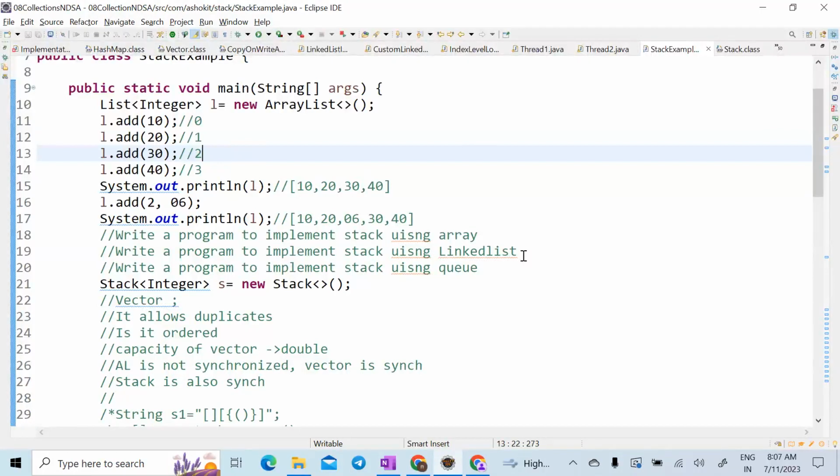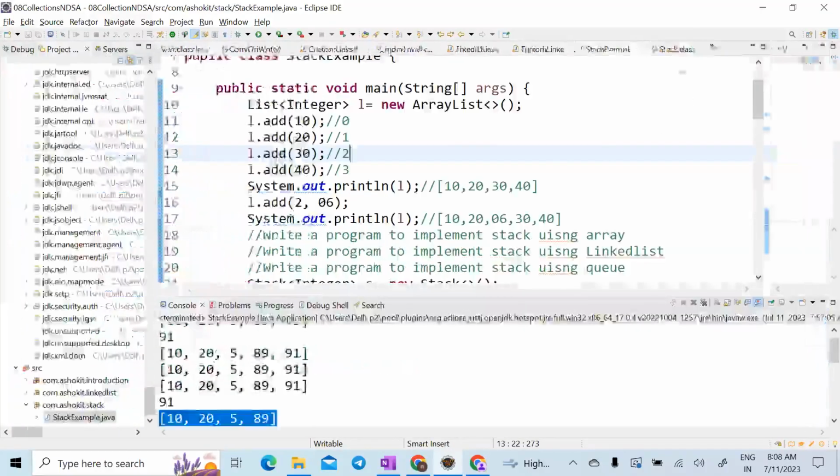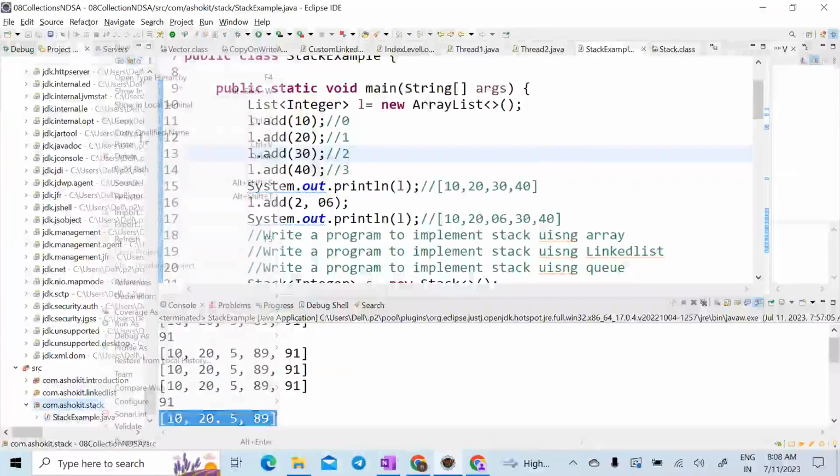But after implementing, I have to provide the implementation for a pop method and a peek method. Then only I can call it a stack, right? Shall we do that quickly? Yes. Yeah. So let's create a custom stack using an array.